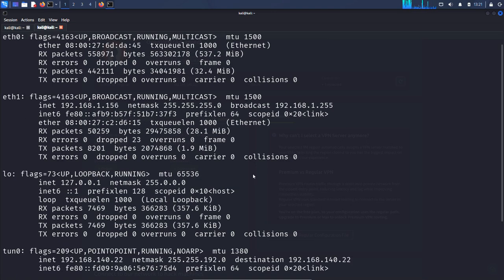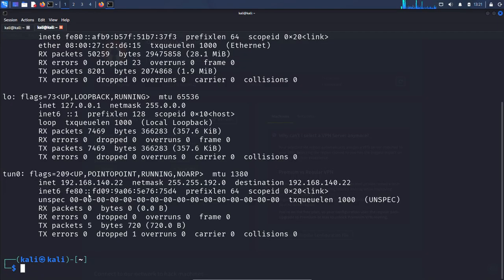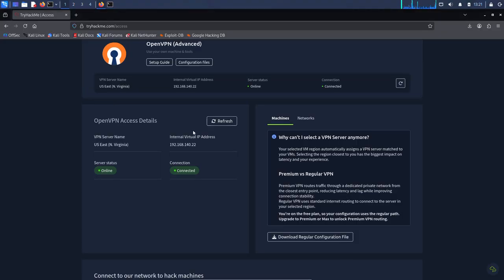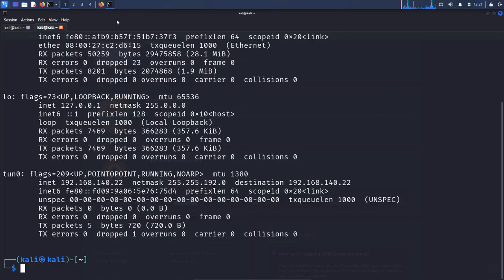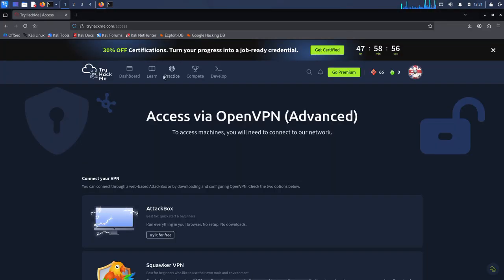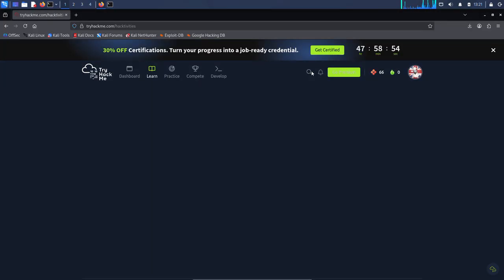This is the interface your VPN is connected to TryHackMe over. So I'll just show you. This is the internal IP address, and this is the one we have here. So we're on to the network, and you can go and start up a CTF.